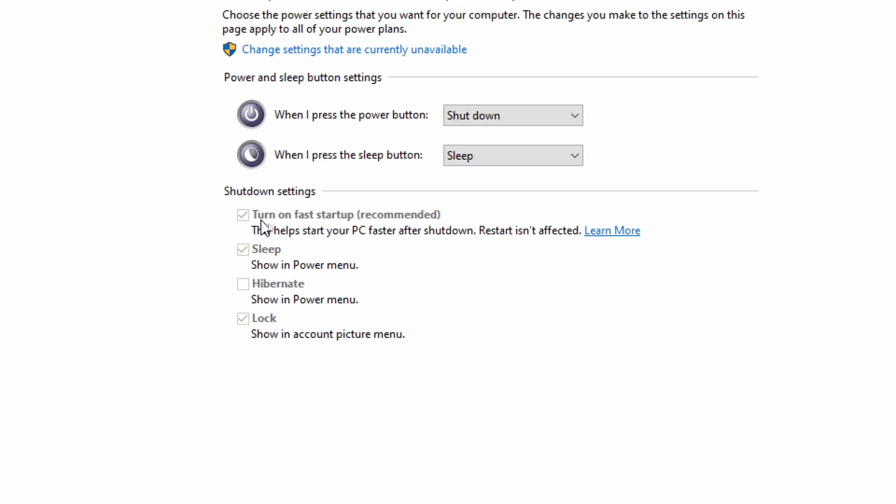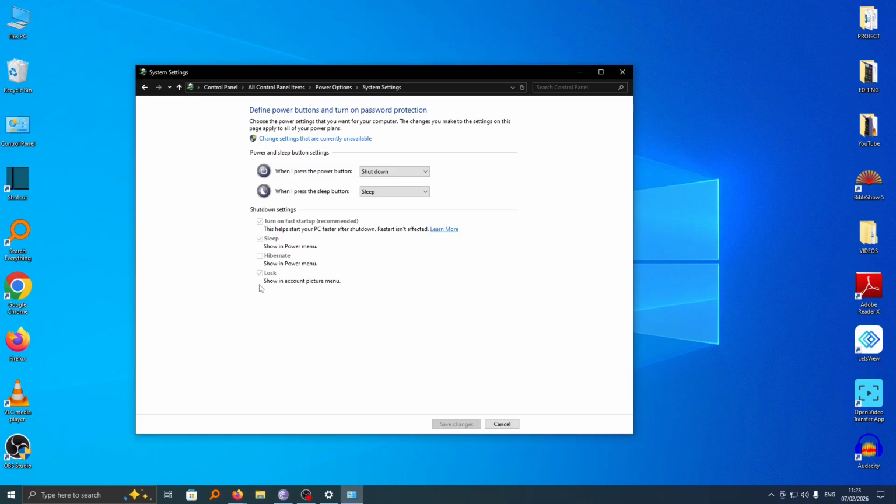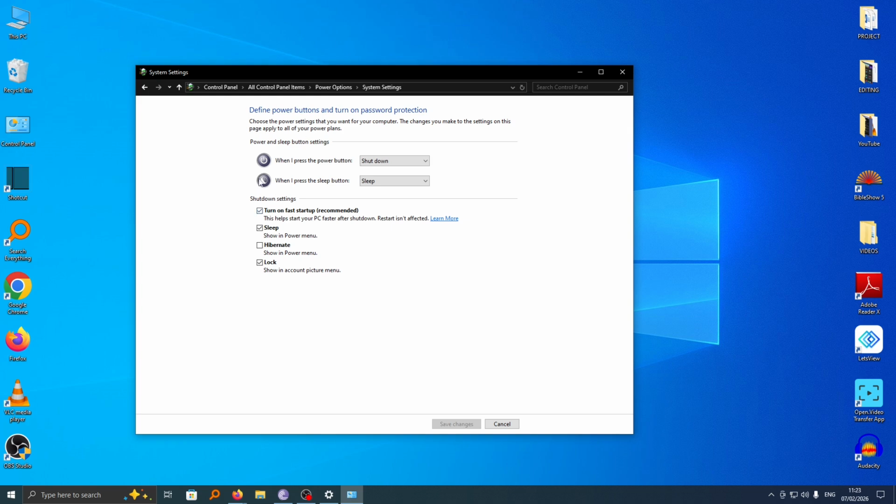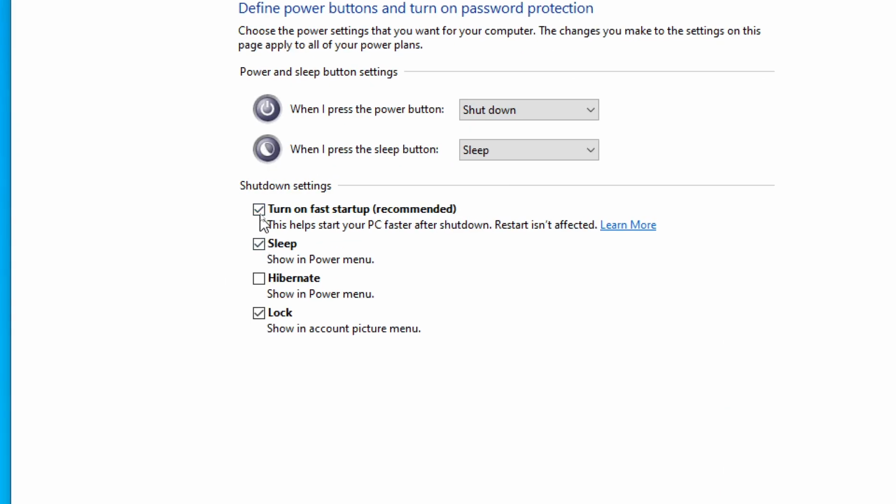If you look at Fast startup, you can see it is checked and you wish to turn it off, but this has been disabled. To enable this, go ahead and choose "Change settings that are currently unavailable". So if you tap on that, now you can see they are available for selection or deselection. Now go ahead and uncheck "Turn on fast startup".